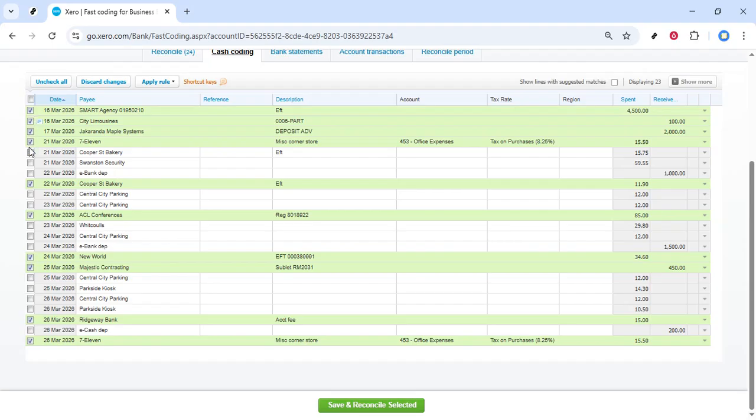Once you're happy with the coding for your selected items, click Save and Reconcile All. This tells Xero to post all of those bank lines to your general ledger and mark them as reconciled in one action. It's a big time saver, but because it affects several transactions at once, it's worth pausing briefly before you confirm, just to make sure there are no mistakes.